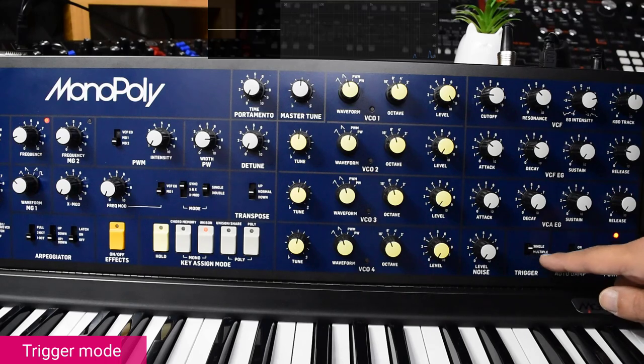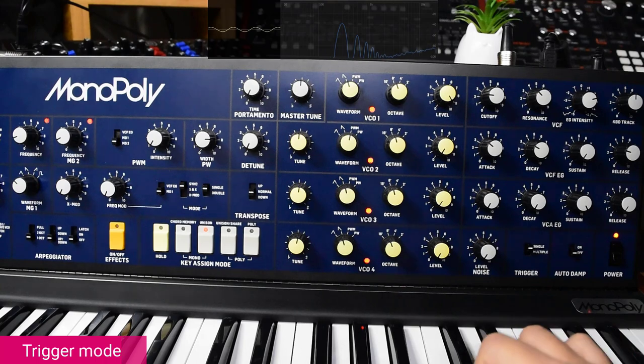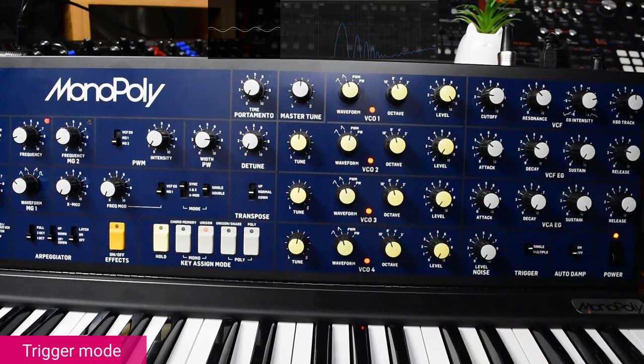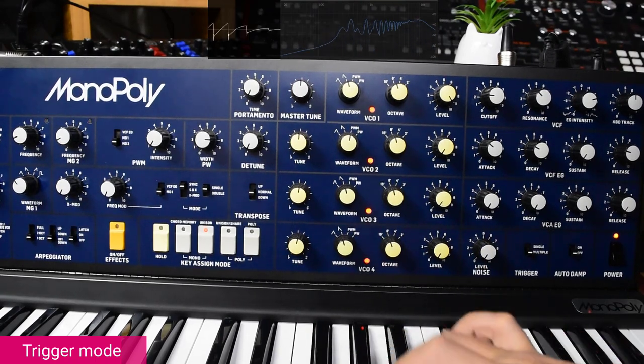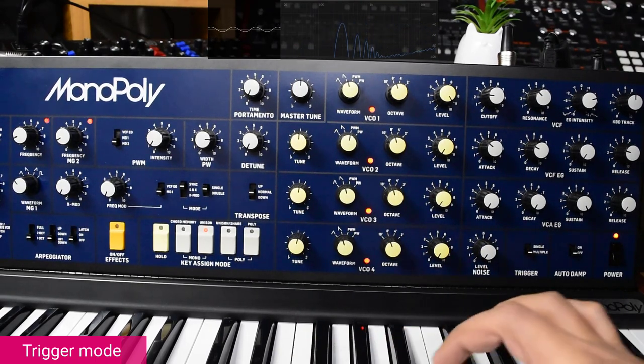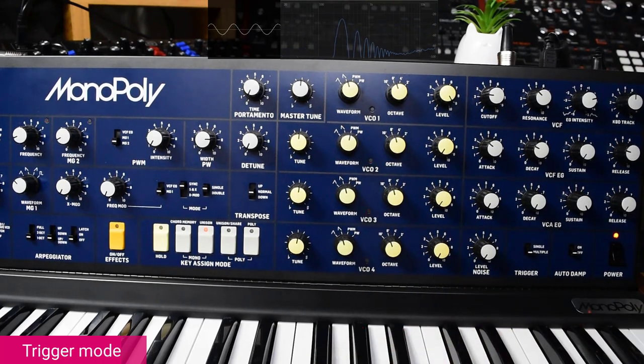So the trigger, when you're in single, it means that if you are holding a key and you press other keys, it will not trigger the envelope. That's why it's called trigger. Now, multiple means that it doesn't care if you're holding a key. I'm going to play one key, press and hold, and now if I play other keys, the envelope will be triggered regardless. That's the difference between the single and the multiple mode.